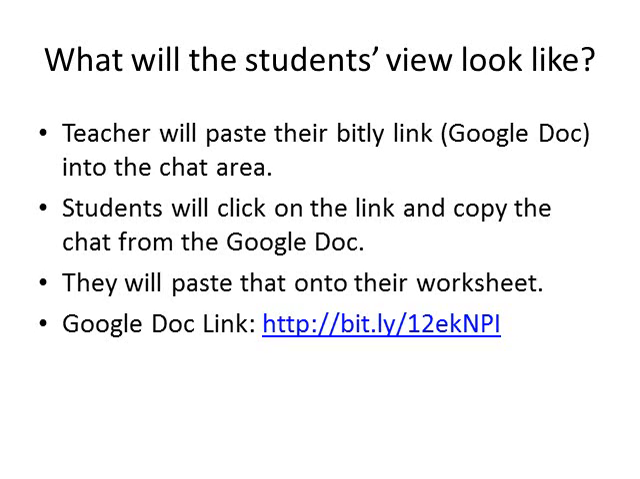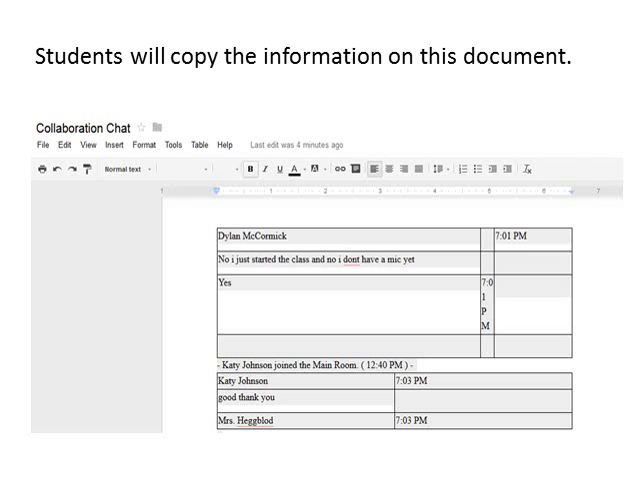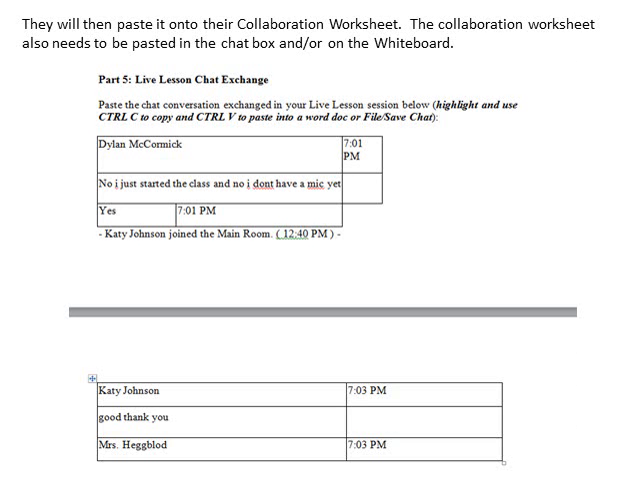Just for example, that's what the Google Doc looks like for me, which is where I'm going to put my chat each time. This is what it'll look like for the students once they click on your Google Doc for the chat area. They'll copy it, and then they'll go to the worksheet that they've opened up and paste it right there. They paste it into part 5.